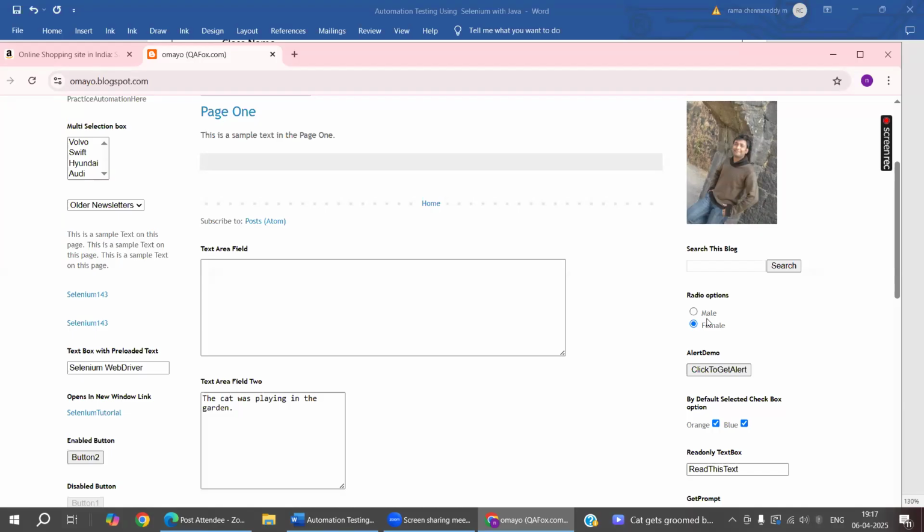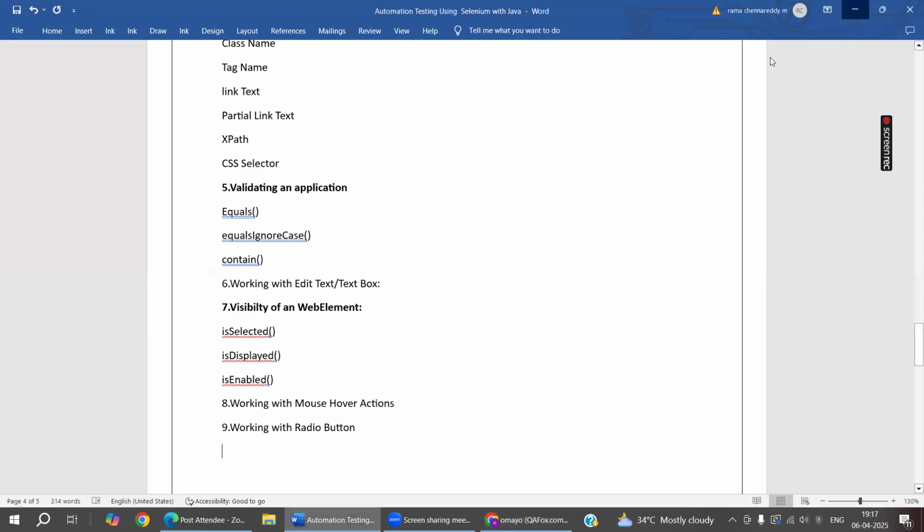How can you work with radio buttons? See, here we have only two radio buttons, right? So how can you work with multiple radio buttons, two or more? That is our topic.